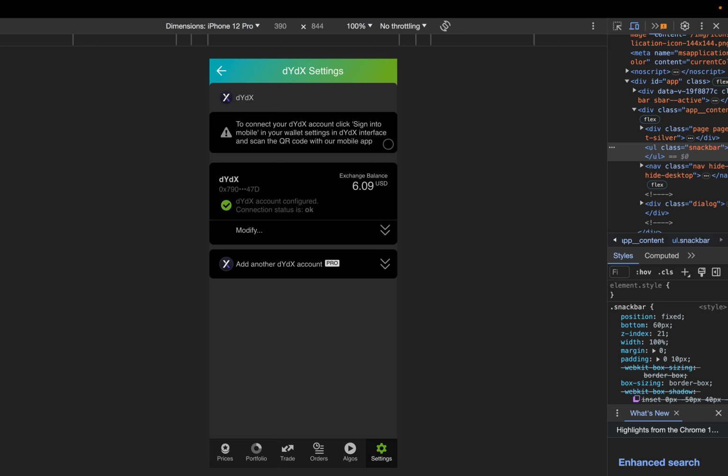Basically, you need to sign in into your dYdX interface, and then there choose the sign in into mobile. In the wallet settings of your dYdX account, it will show you a QR code, and you need to scan that QR code with our mobile app. So let me do that.